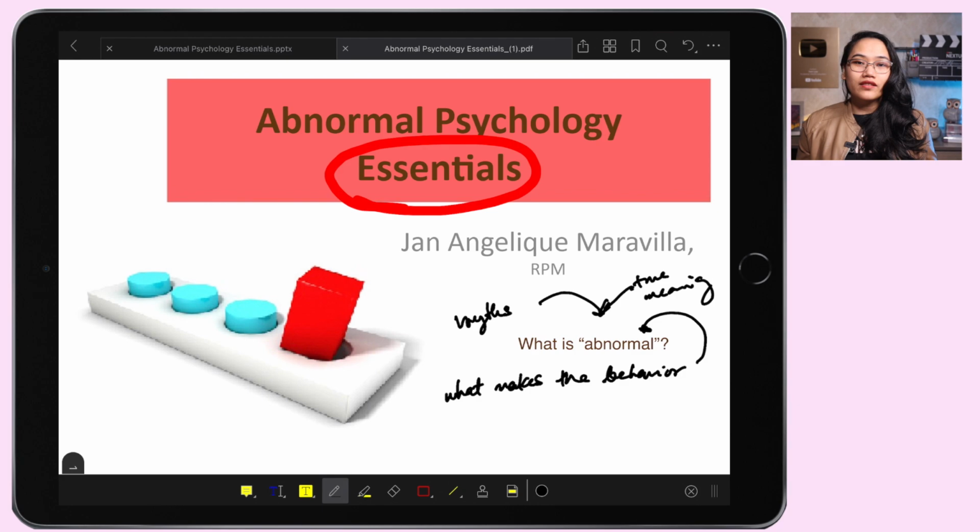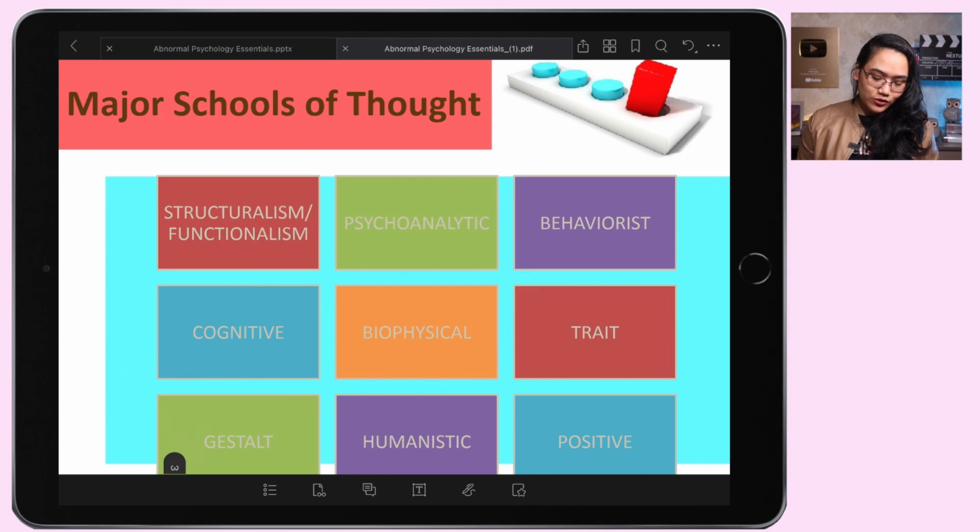Ayan. So again, this is me interacting with the text. So now, my mind is being primed that is one of the goals for this lecture. Okay? So again, just keep interacting with the slides. Nakalagay dito, naka-enumerate yung some of the major schools of thought when it comes to psychology: structuralism, biophysical, trait, behaviorism, gestalt, humanistic, positive, and nakalagay lang yung headers, no?